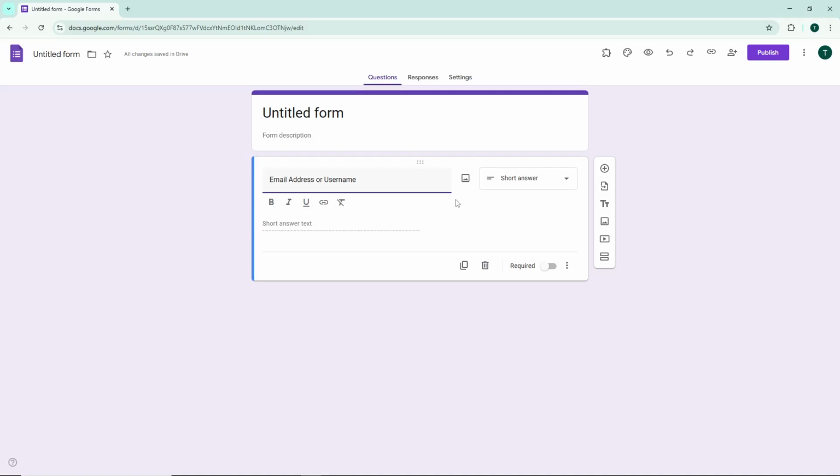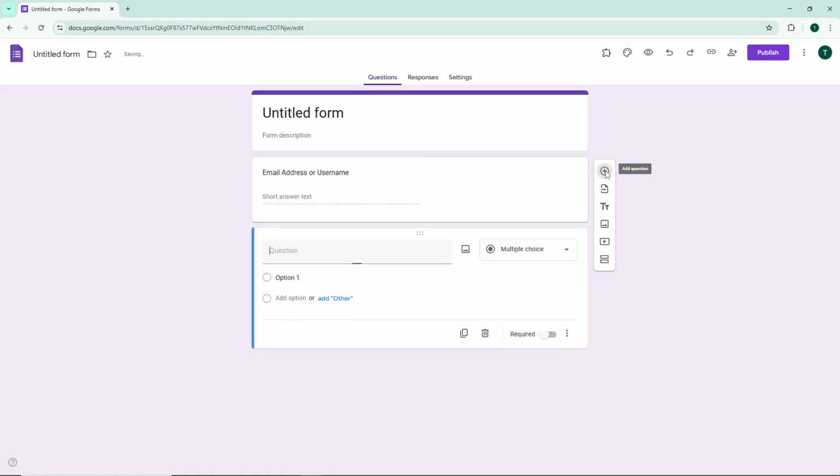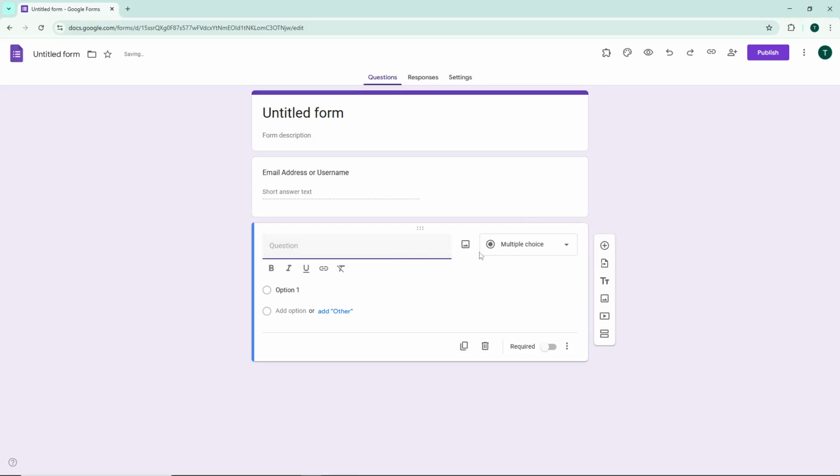Now it's time to add another question for the password field. Look for the plus icon on the right side of your screen, usually floating in a vertical toolbar. Click the plus icon to add a new question to your form. This creates a second question field below your first one.